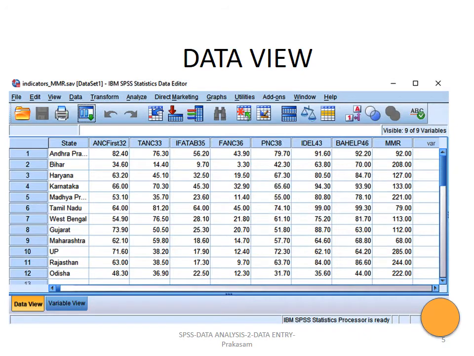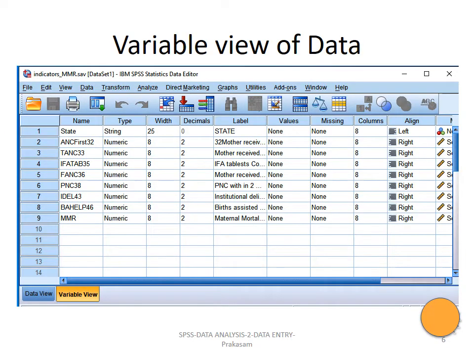Once you enter the data through direct data entry, you can view that data using the data view. With the data view, you can identify whether it has been entered directly or not, or whether any observations have been missed. You can also view the variable view of the directly entered data and check the characteristics, names, types and labels of the variables entered through direct data entry.